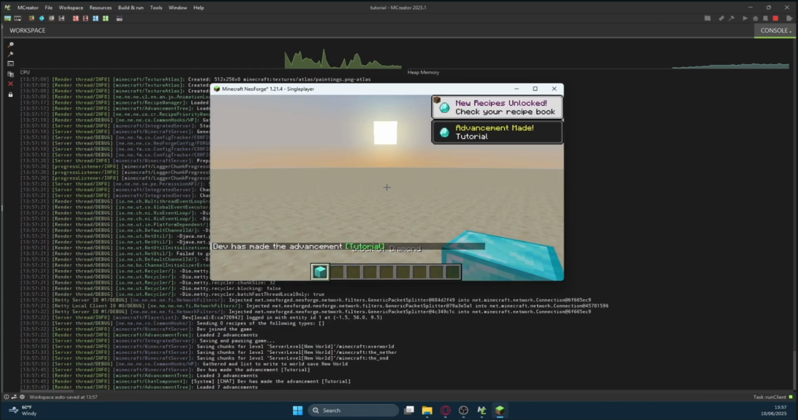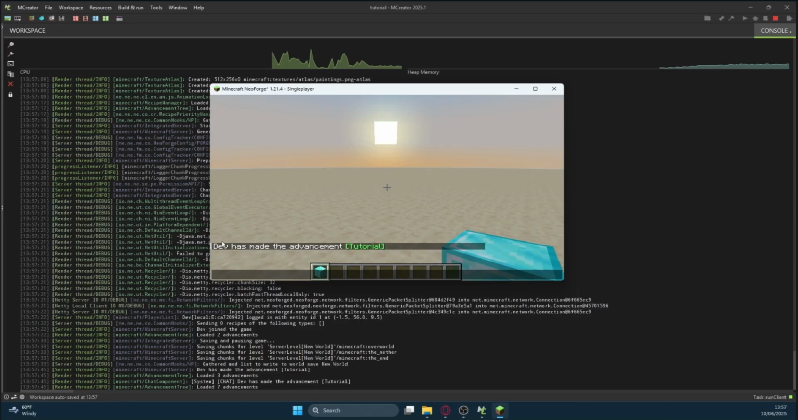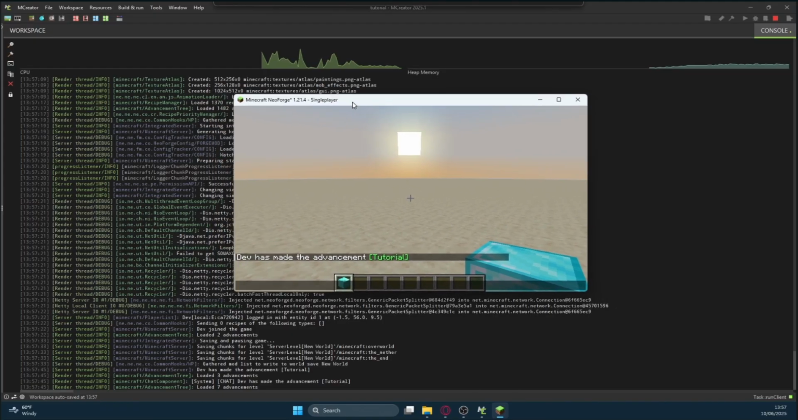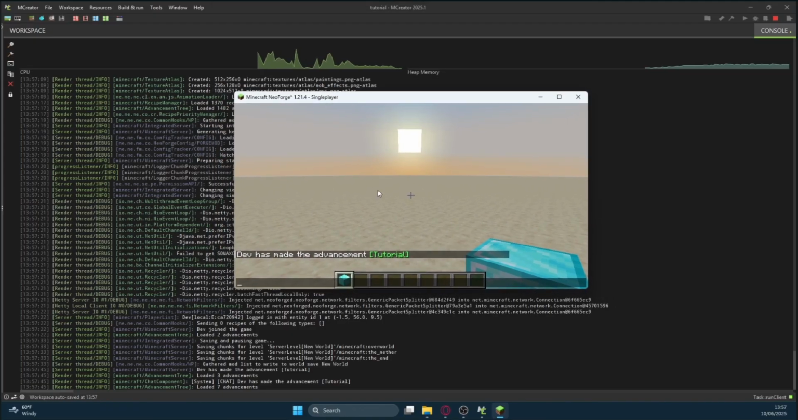Boom. Advancement made, Tutorial. Dev has made the advancement Tutorial. Your Minecraft account will be named Dev. That's just purely so you can't access stuff as Hypixel or any other multiplayer server on this account.